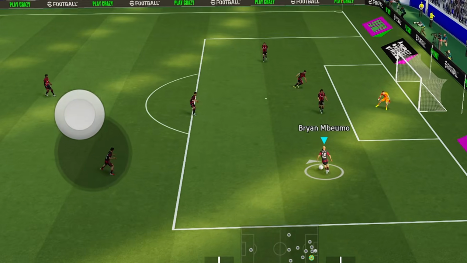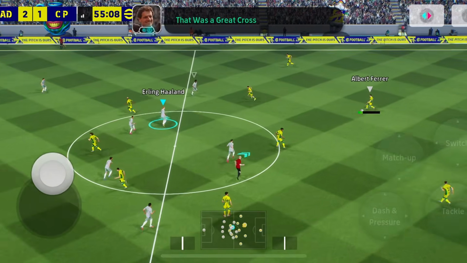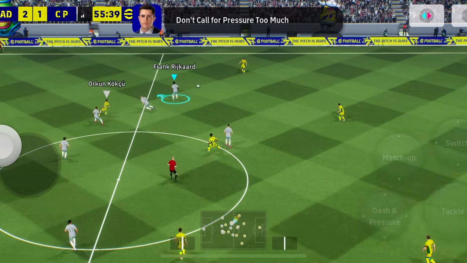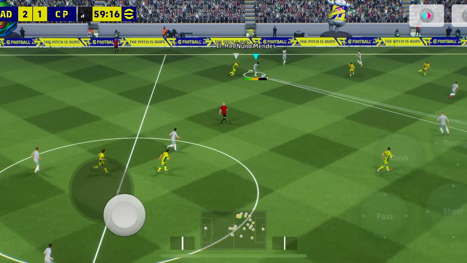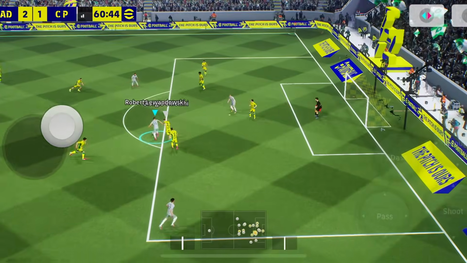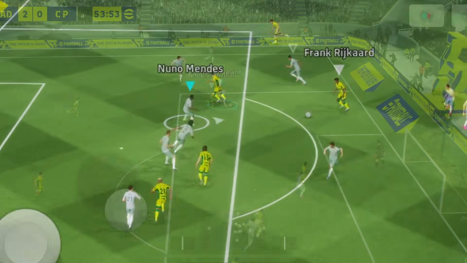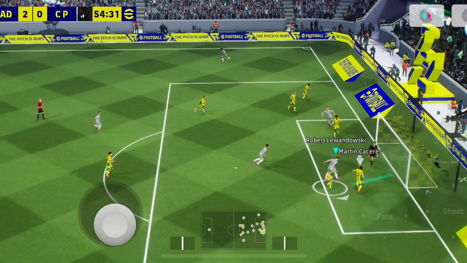First of all, let's understand what the joystick actually does. The joystick is what controls the movement of your players. It is responsible for positioning your players in the right places, whether you are trying to receive a pass, create space, intercept the ball, or make a run into the box to score a goal.